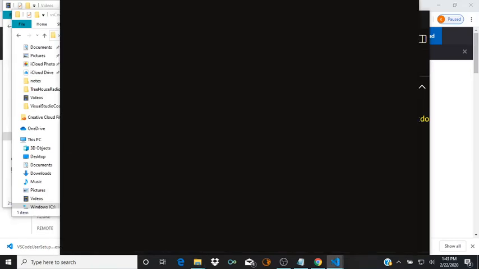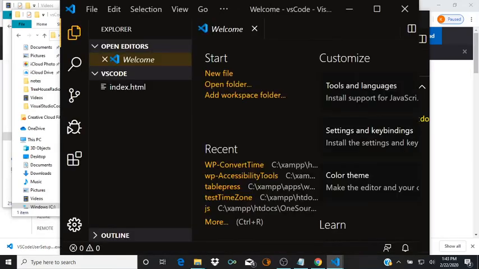Welcome, VS Code, Visual Studio Code. So it says welcome VS Code. That's the name of the folder.